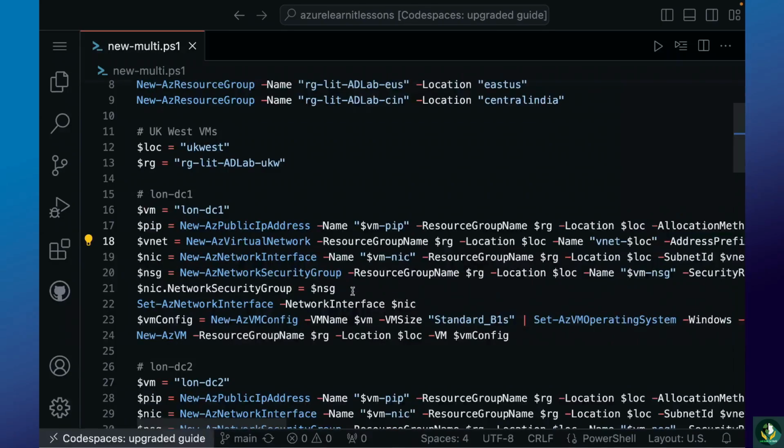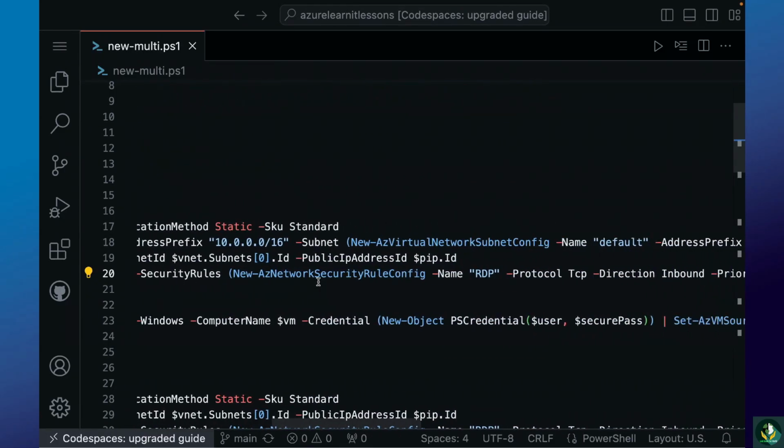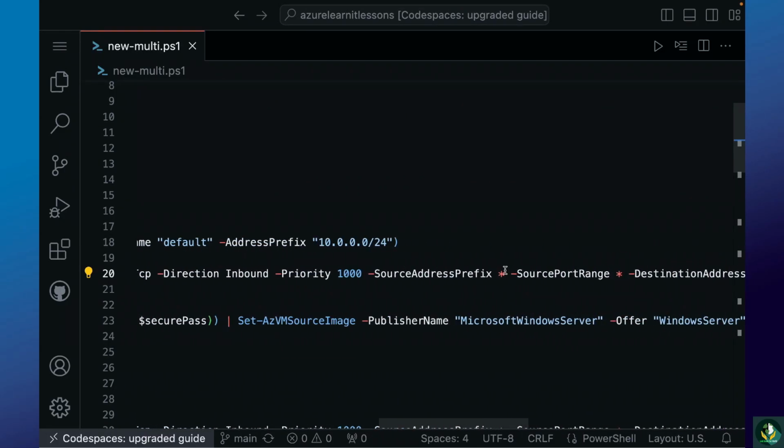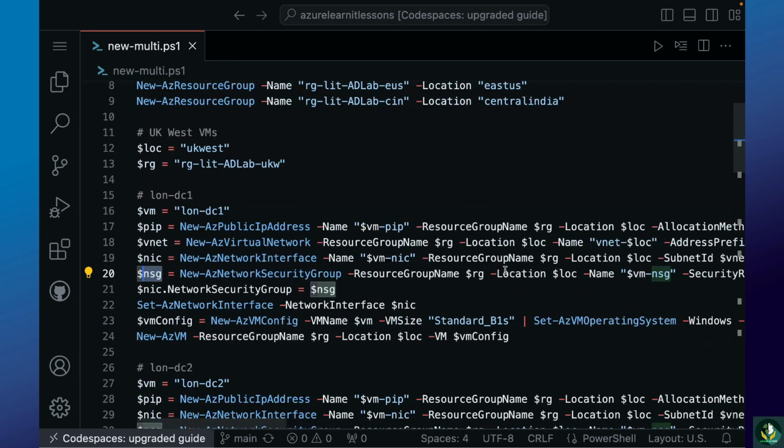10.0.0.0. Then we configure a network security group to control inbound and outbound traffic. Here it is, NSG. And we allow RDP connection to this particular virtual machine. And by the way, to all virtual machines we'll be creating.